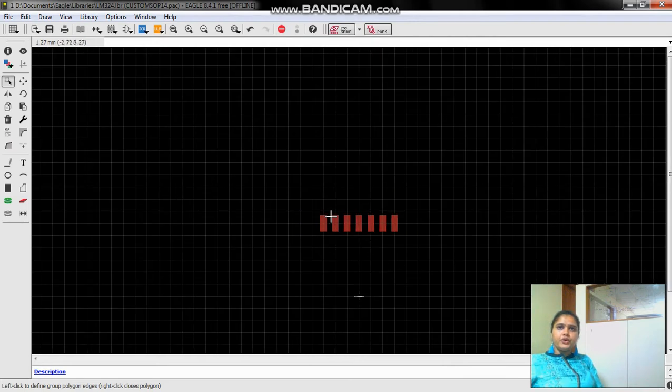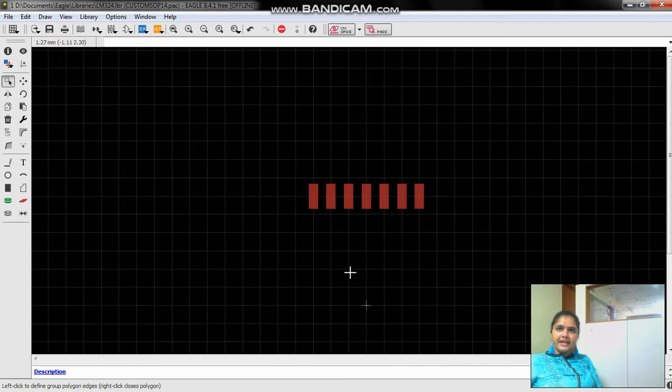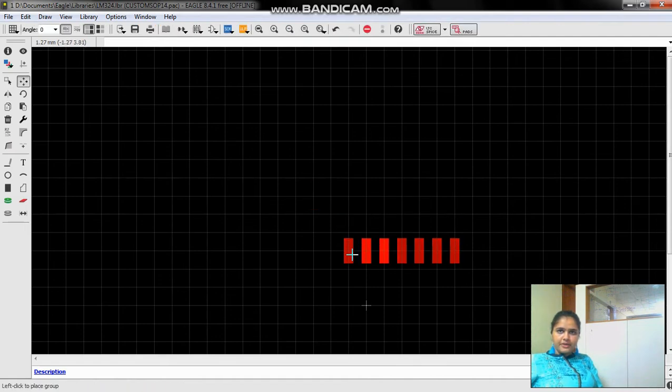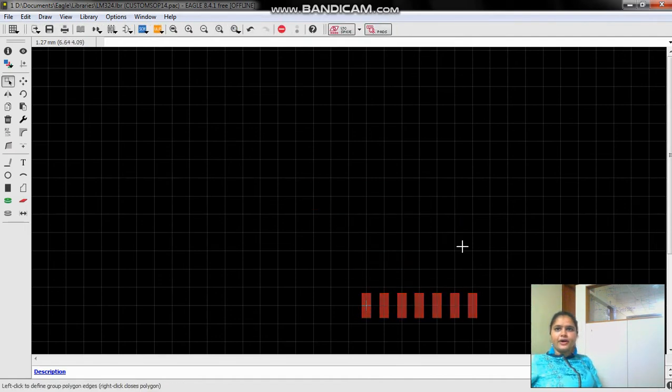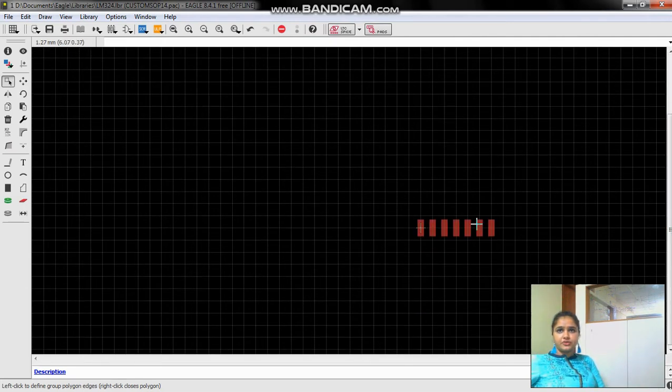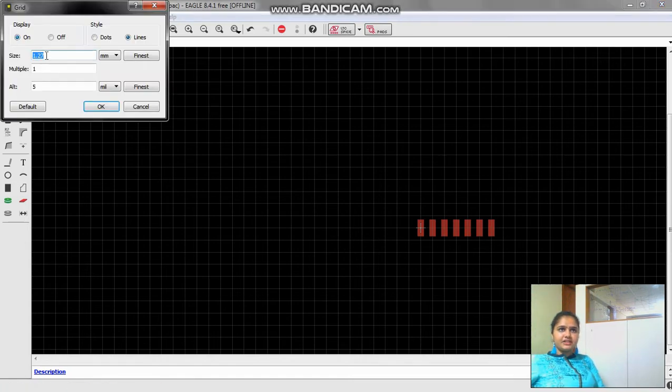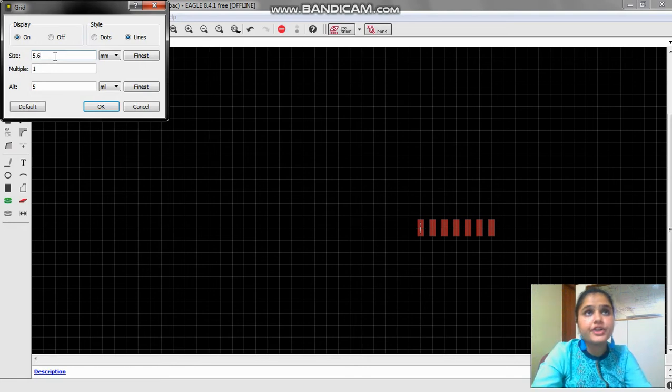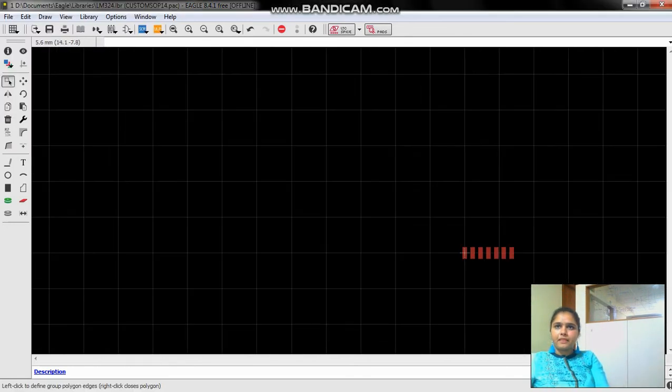Now, before you make another row, you basically move this row to the origin, because origin is the one place that always remains static on this grid, and you can always refer other components with respect to origin. So now you go and adjust the grid size as 5.6, because that is the distance we require between the two rows. So let's press OK.